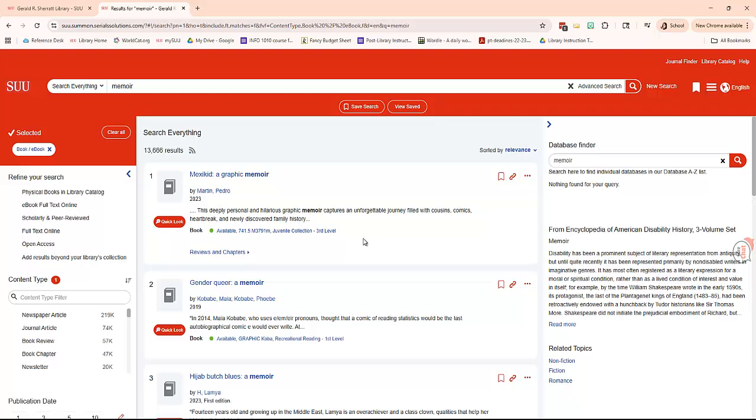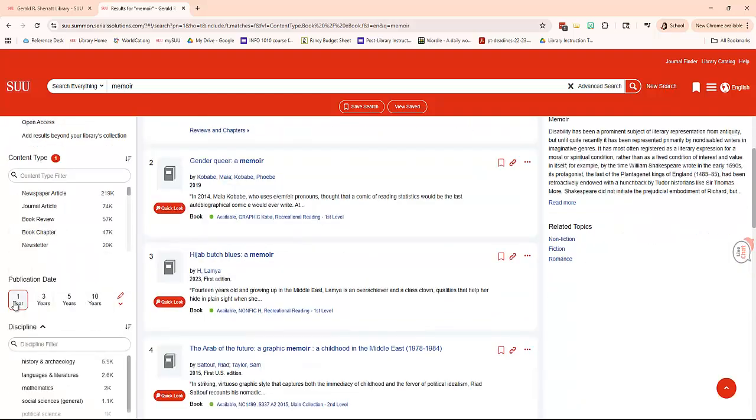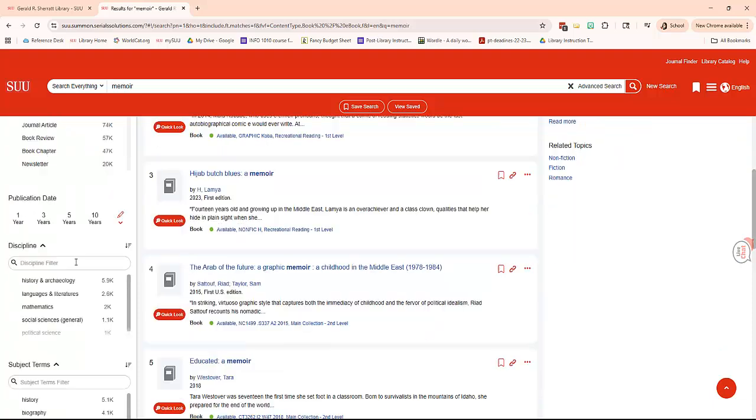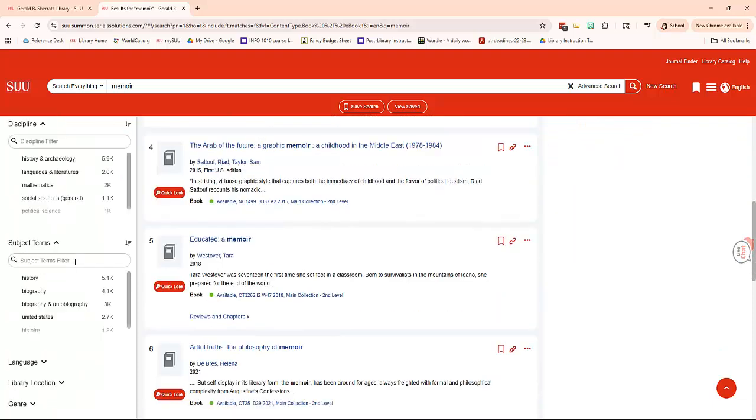If you want to narrow it down even further, there are ways you can do that by publication date, say in the last 5 years or 10 years, or if you want specifically a subject like United States memoirs or other topics of memoirs. You can also narrow it down by where it is in the library.